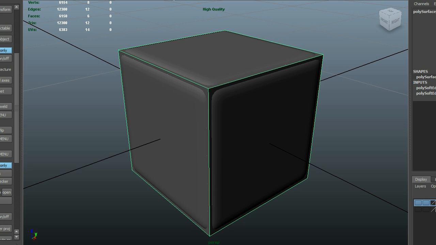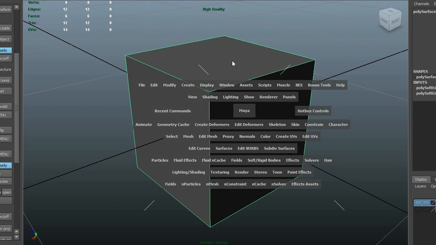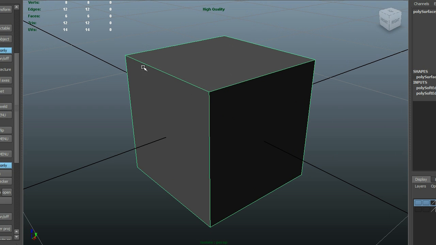Now, Maya users know smoothing groups as hard or soft edges. So basically, when you have a hard edge, you're separating smoothing groups, but when you have a soft edge, you have a continuous smoothing group. And Maya just considers this hard and soft edges.